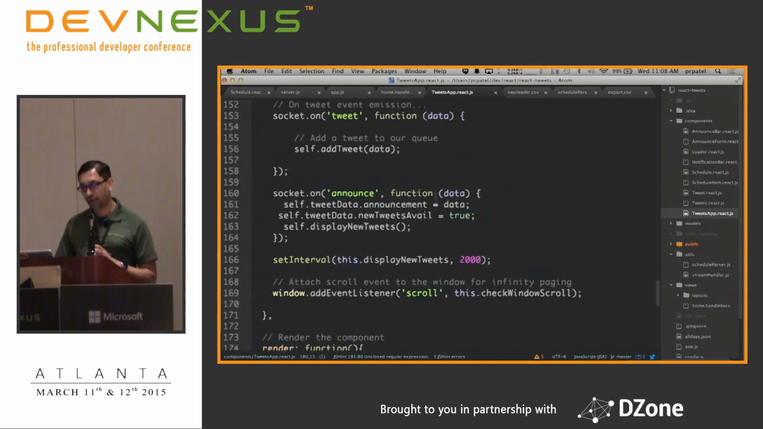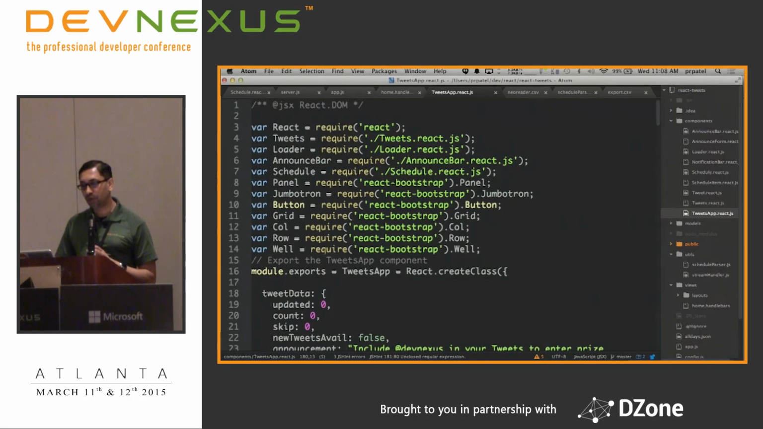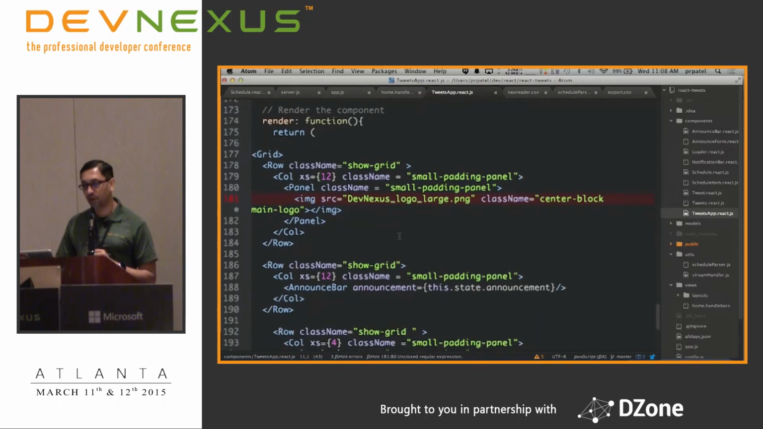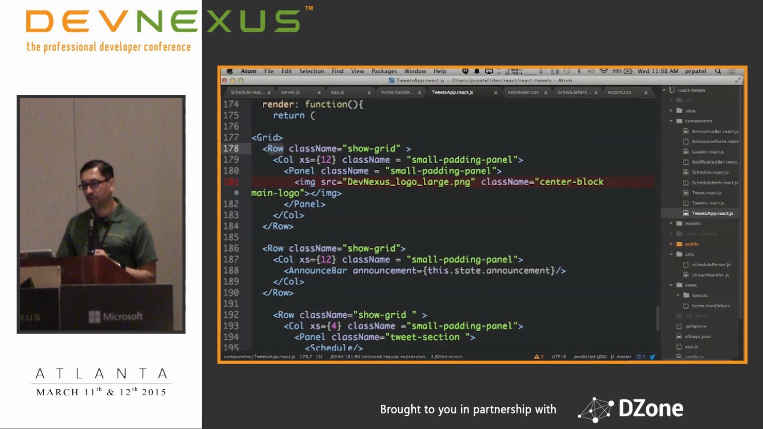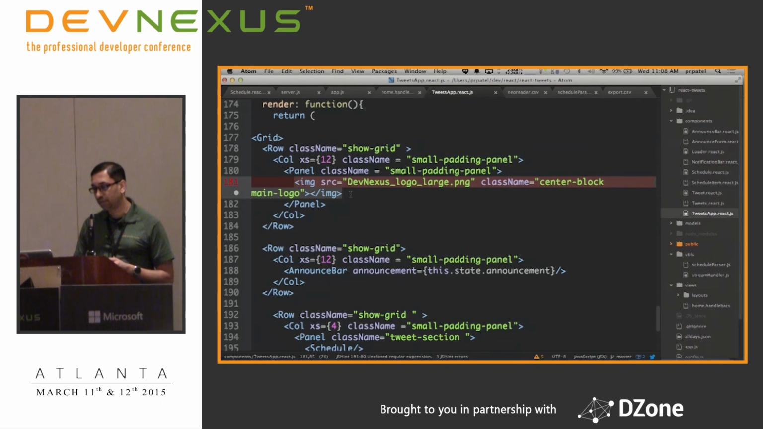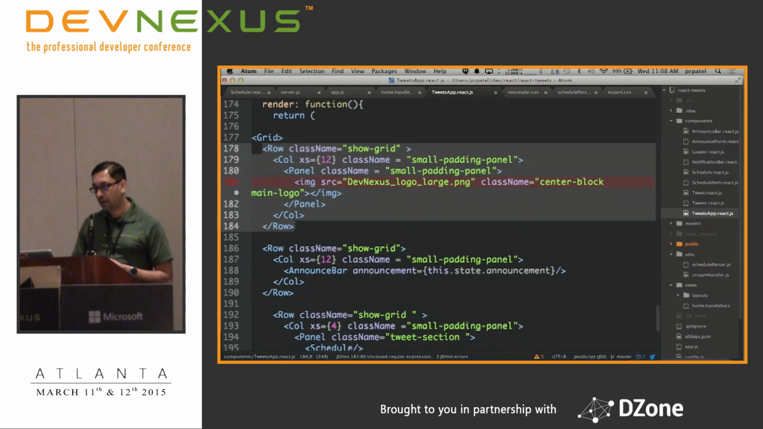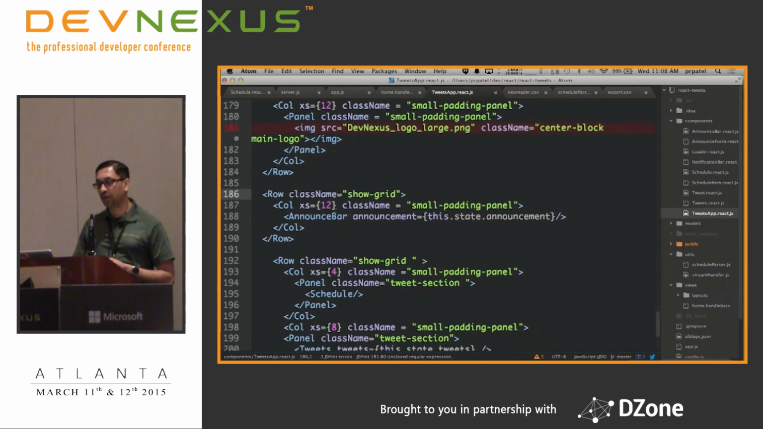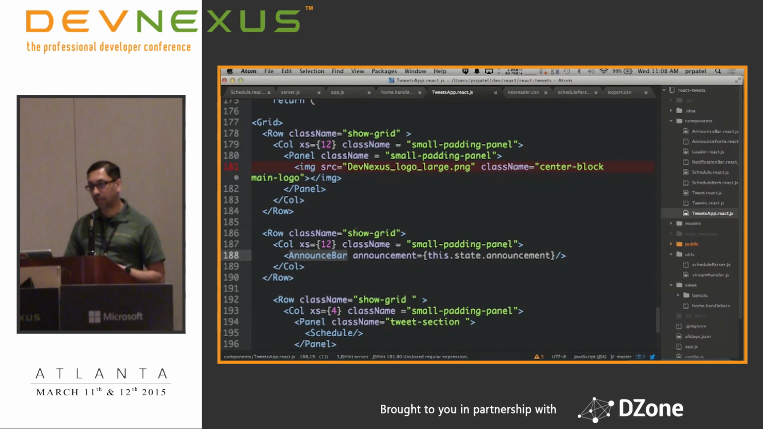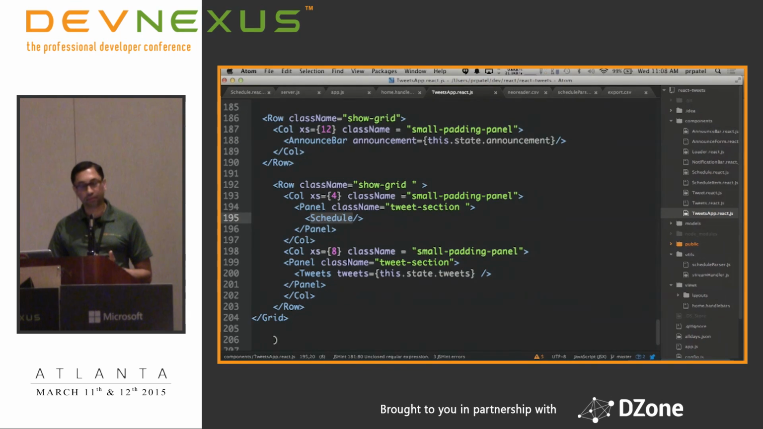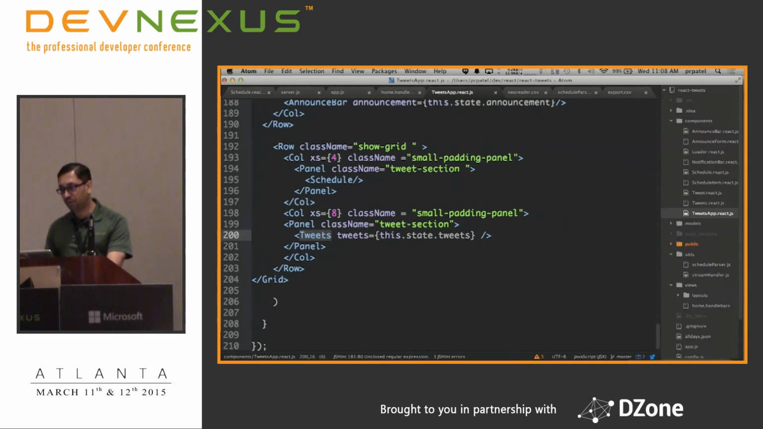Right? So if I go back to the top again, here's React Bootstrap grid. So there's my grid, my row, column, panel, and you can see that this is just a plain HTML tag, just an image tag, okay? But this is my first row. Right here, here's the first subcomponent I'm using under the main tweets app component called announce bar. Here's my schedule component, and here's the tweets component, okay? So those are the major components I have.